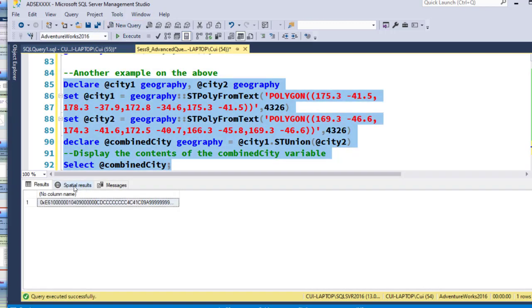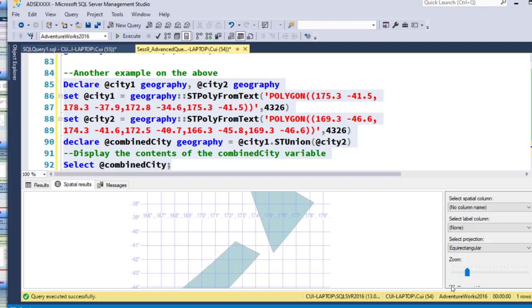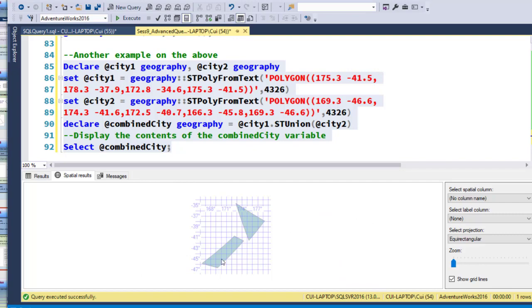I'll click on the spatial results, and you can see you can zoom in or out, and you can either hide or show the grid. It basically depends on your tastes and preference. Okay, we move on.